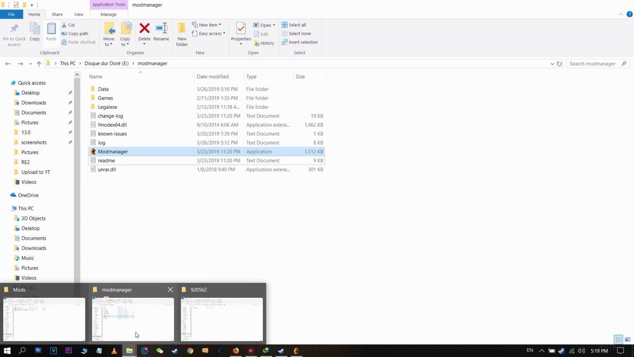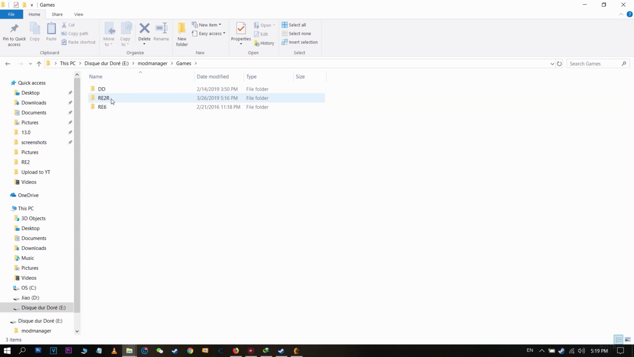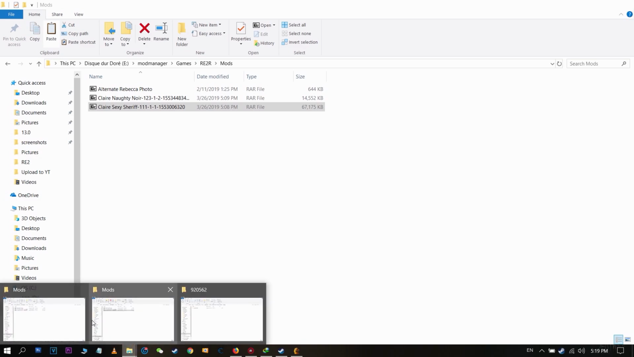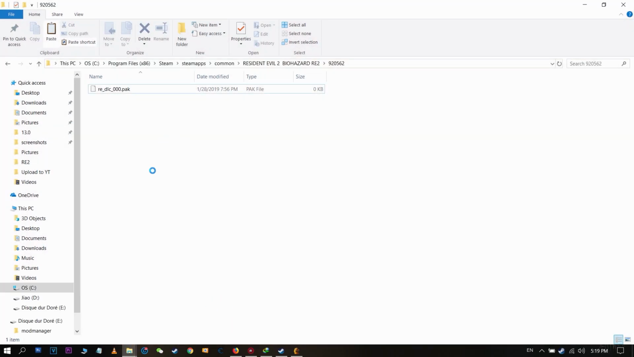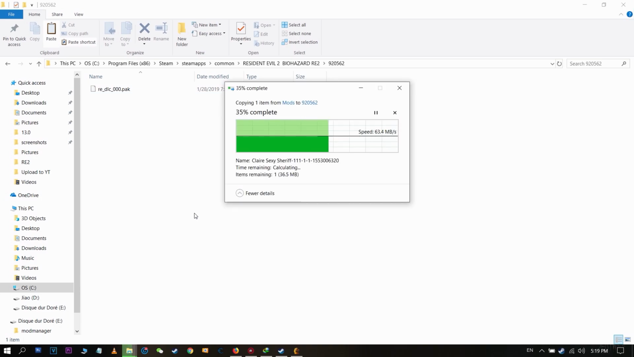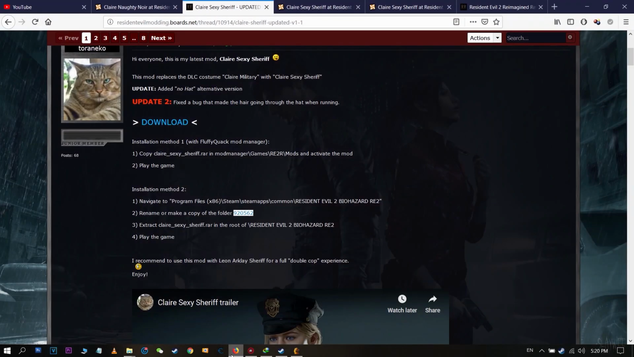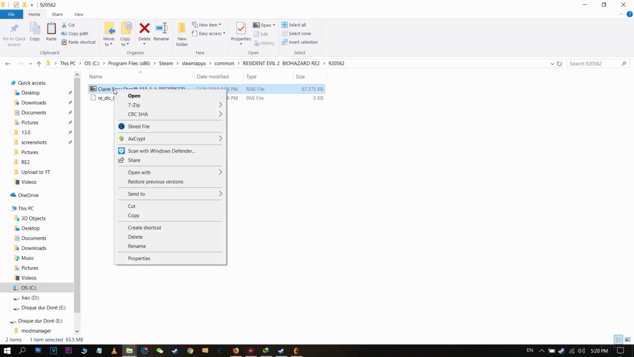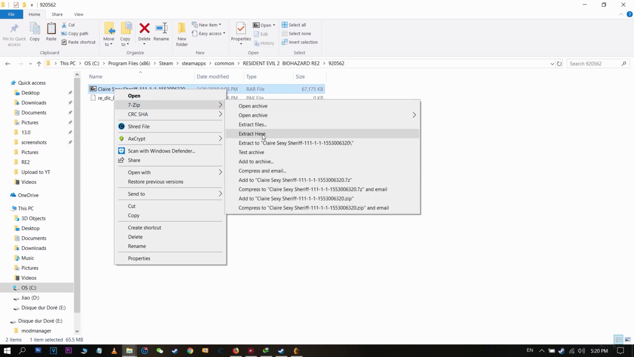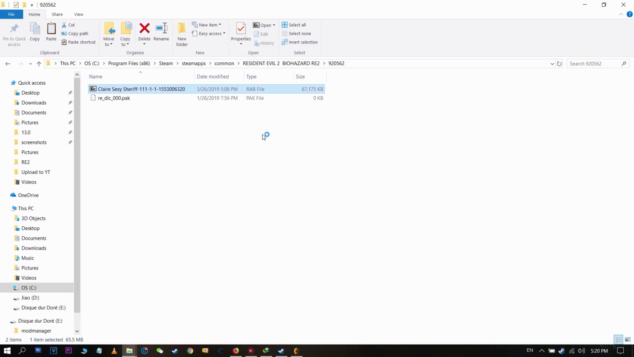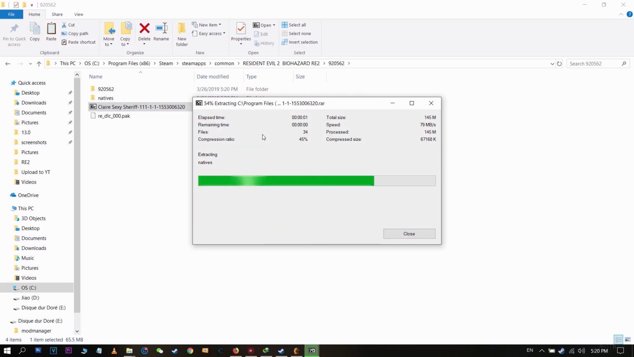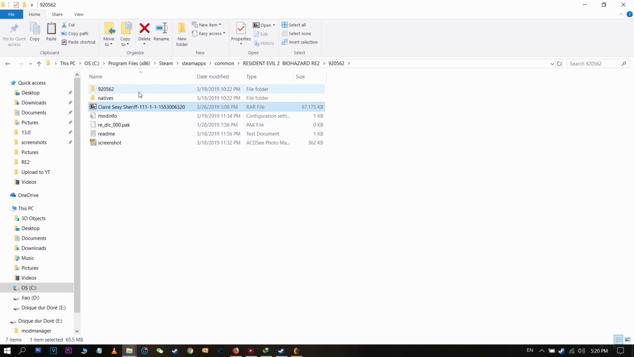So we extract this, we go back here. Where's my mod? So a sexy sheriff. I'm going to copy this one here, and I go back to here. Just going to paste it here, and basically we need to extract this, right? We are going to extract this. I'm going to right click and extract the files here, to see if this method also works if Fluffy Manager doesn't work for some odd reason. Oh, actually we need to put this outside.